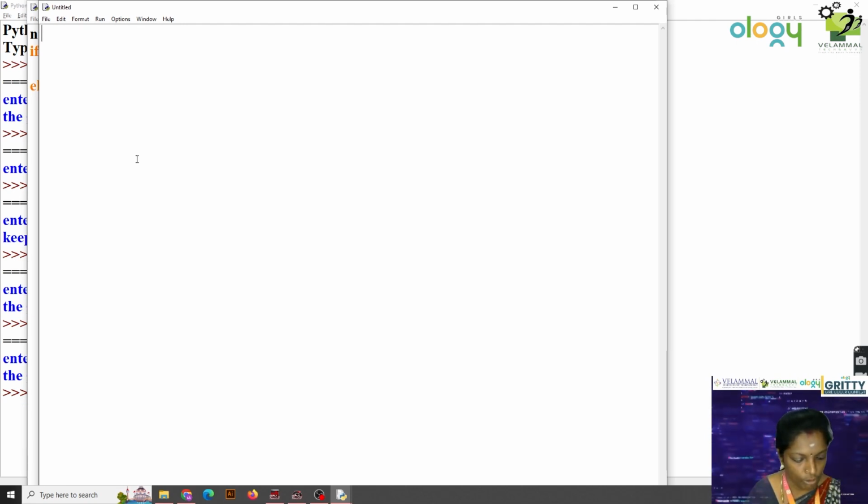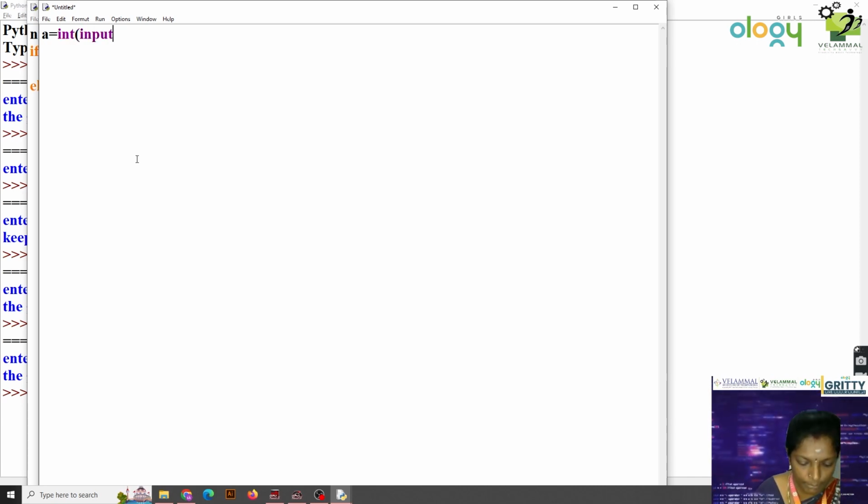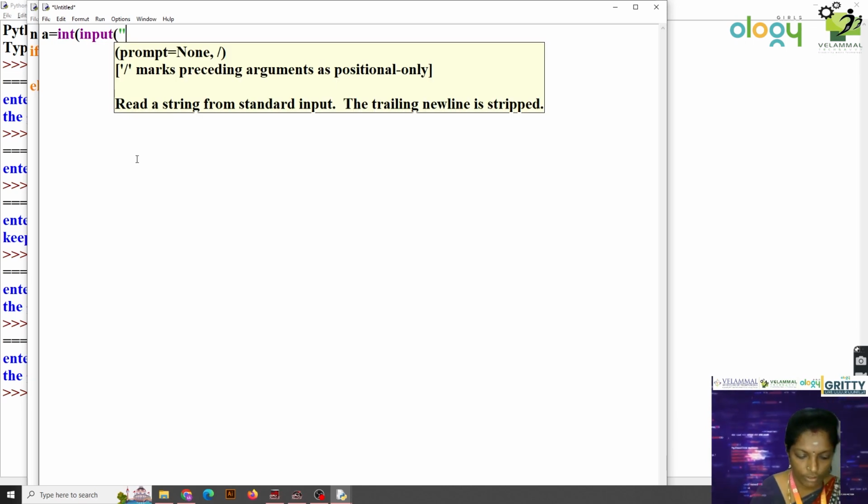Let me go along with the example. So we saw A, B, C, right? So A, let me get the integer value. It's going to be an integer value. I am going to input it from the user. So enter the value of the first number, or enter the value of A.